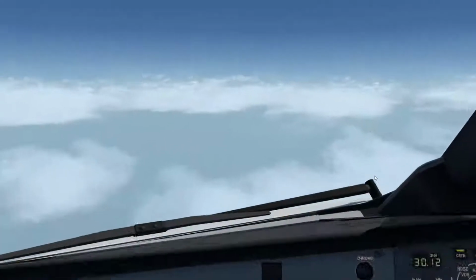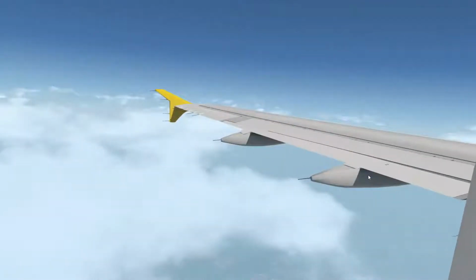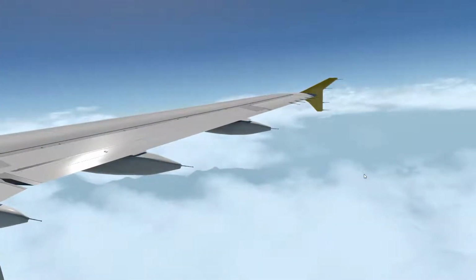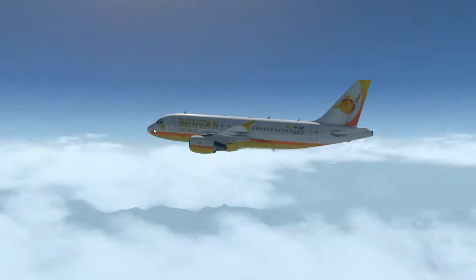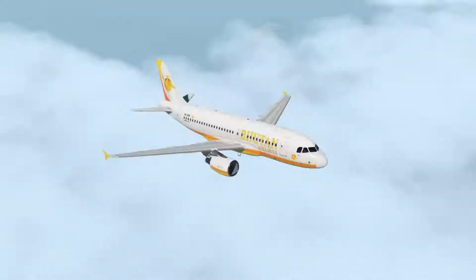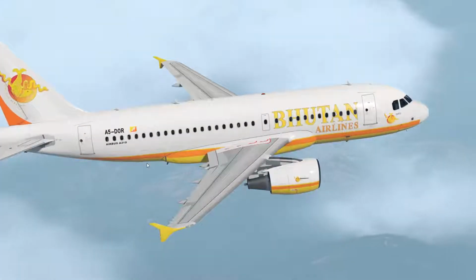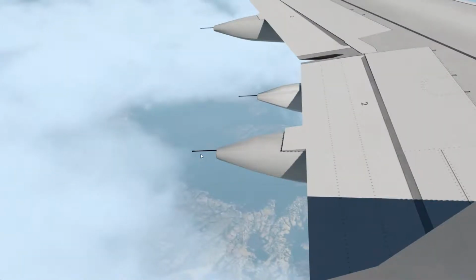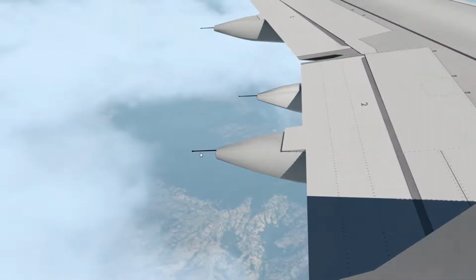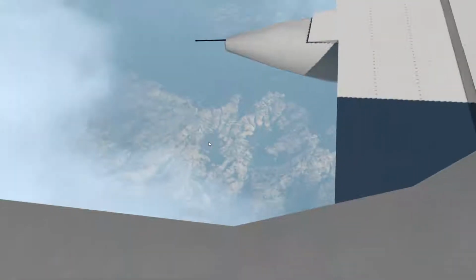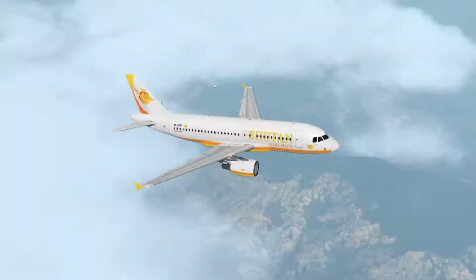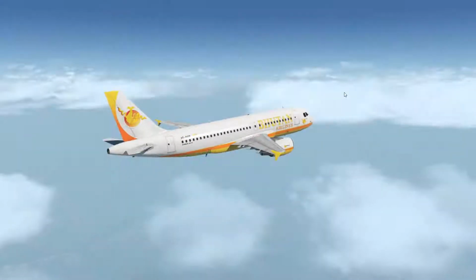Transponder is fine. Let's continue. Down to Paro we go. Wow, look at that ortho. We've got a really nice rendition of the mountains over at Bhutan.